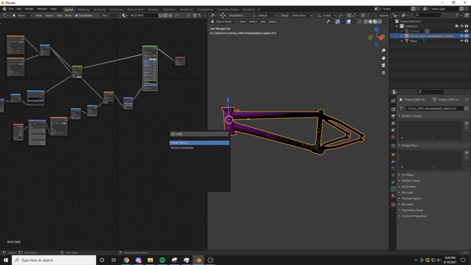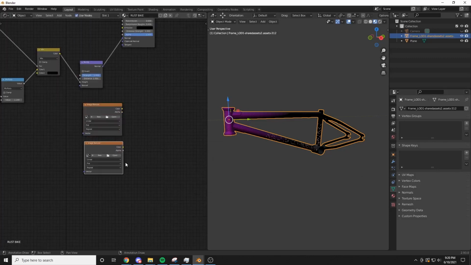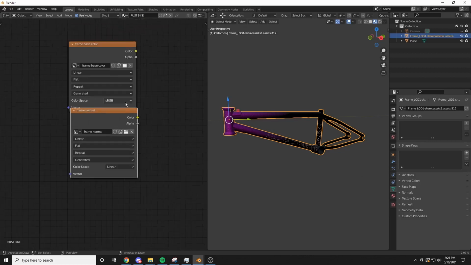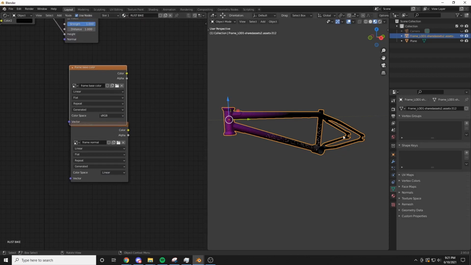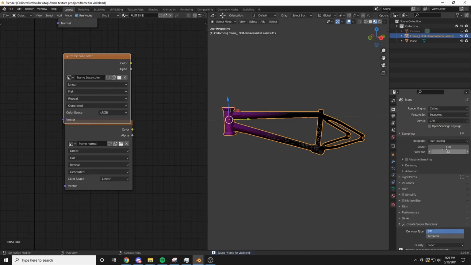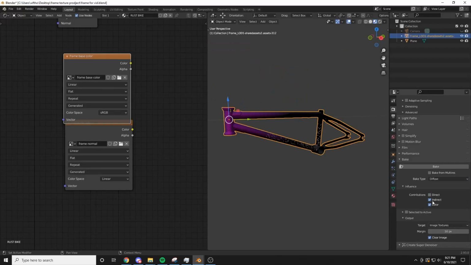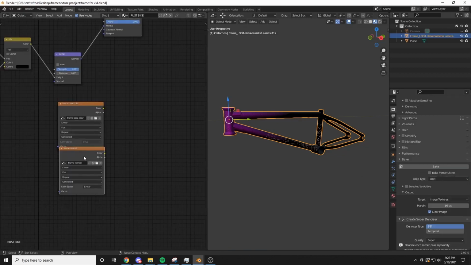Now to bake it out, get an image texture, duplicate it, name one base color and the other one normal. On the normal, make sure to click the 32-bit color checkbox. If you don't, it messes it up. Change it to cycles, change the rendering samples to 1. Go down to bake and on base color choose diffuse and turn off indirect lighting. Hit bake and on normal choose normal.